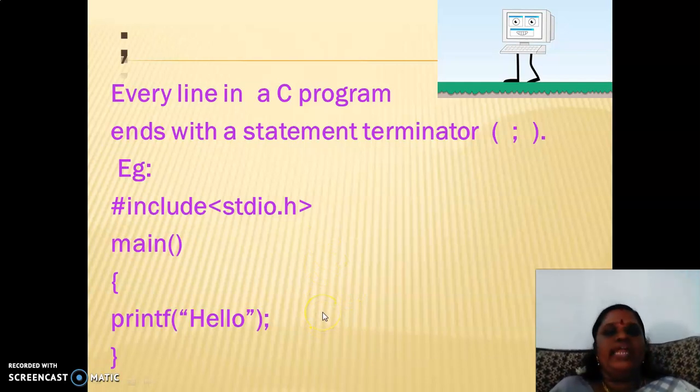So can you write an example program for printing your name, class and your school name in a C program? Are you able to write? Yes. So write it and show it to me. Okay. Write it in your classwork note.